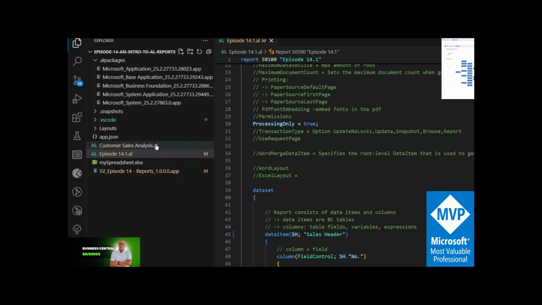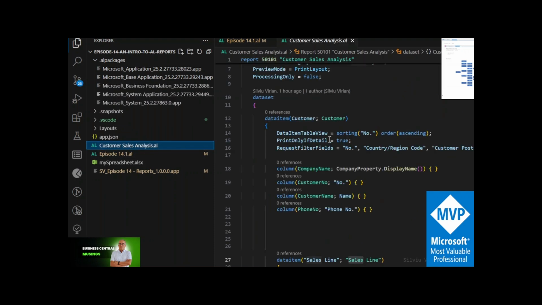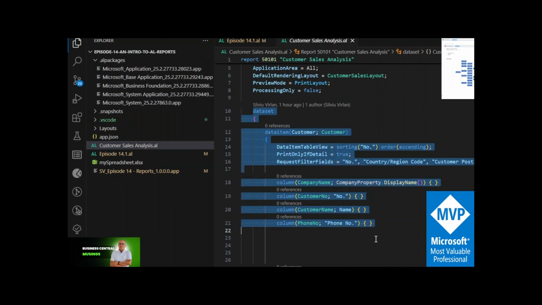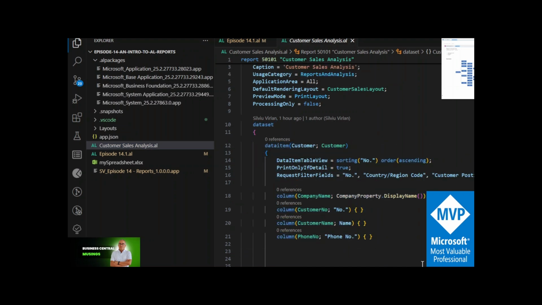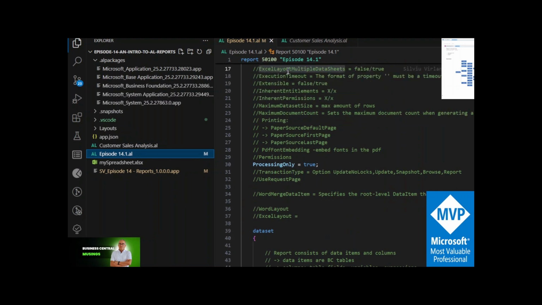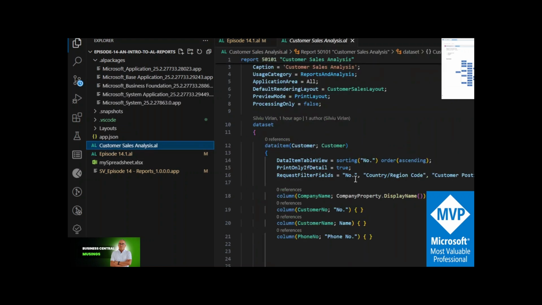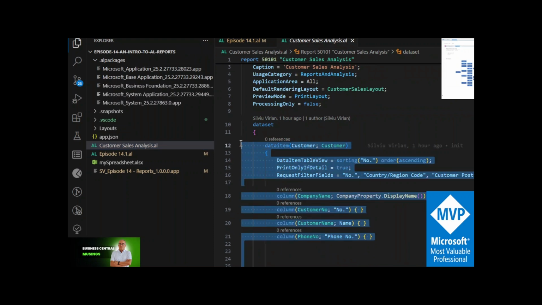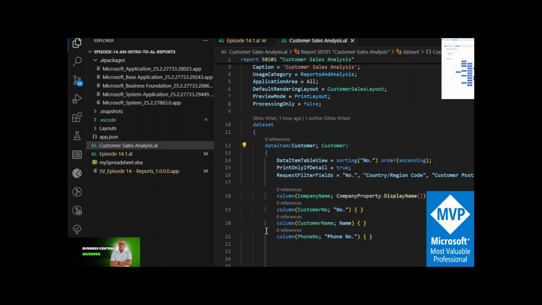Imagine, let's have a look at this report here, customer sales analysis. We have here a data set with 2 data items. If we say here Excel layout multiple data sheets is true, then instead of creating one data sheet in the Excel file, the system will create one sheet for each data item. So in this particular case, we're going to have 2 sheets with data, one for customer and one for sales lines.